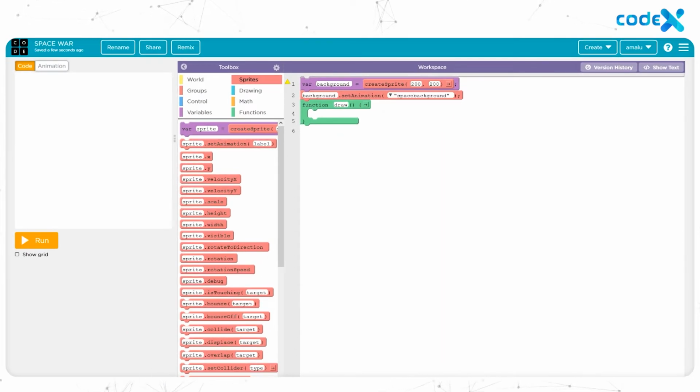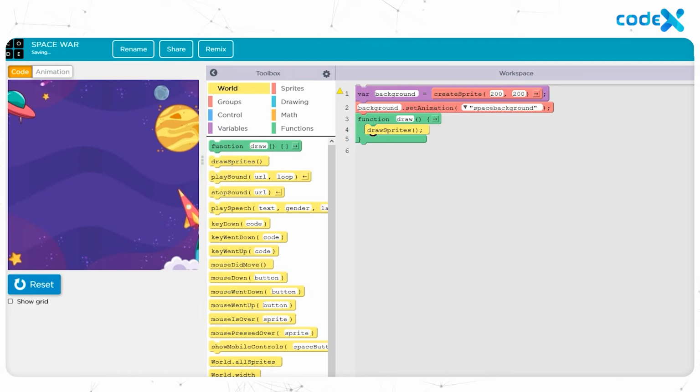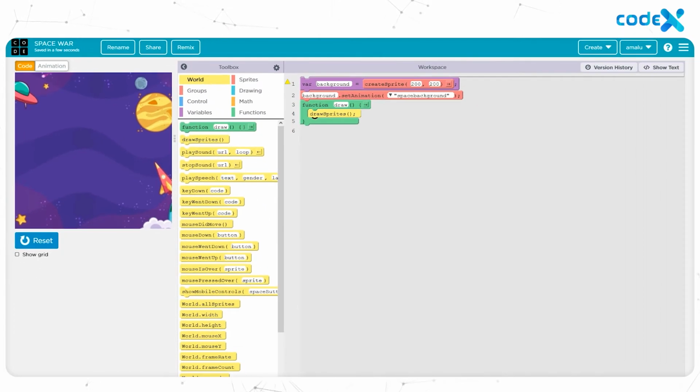Now go to World, take the Draw Sprites block and attach it inside the function Draw block. To see the magic, click on Run. Yes, the background is now on the screen. Now that we have the background, let's bring in the characters.